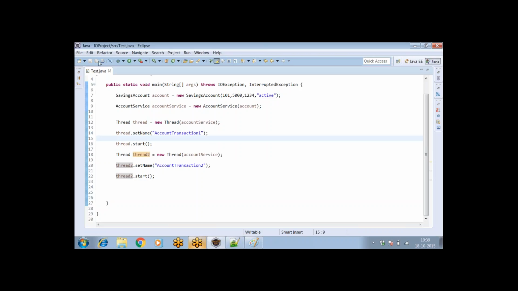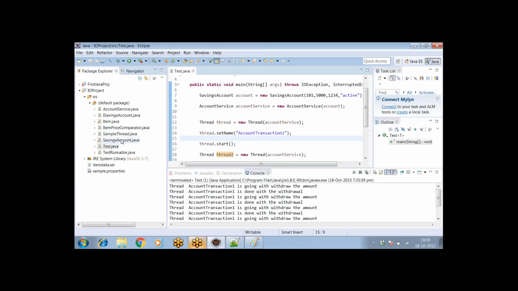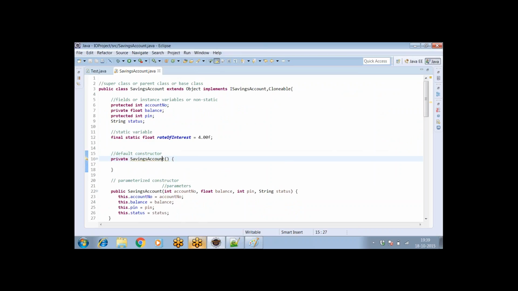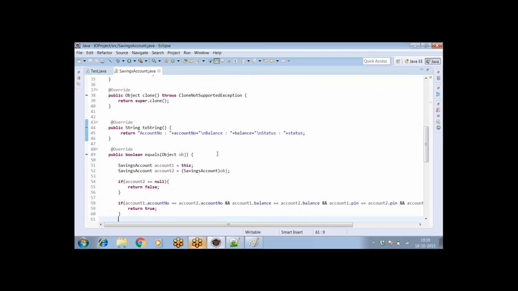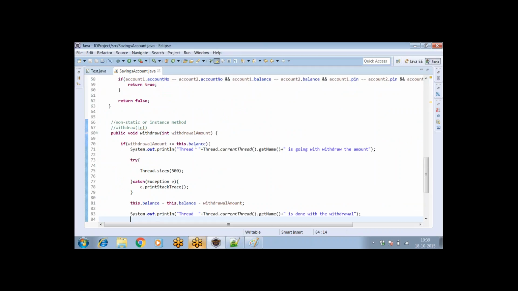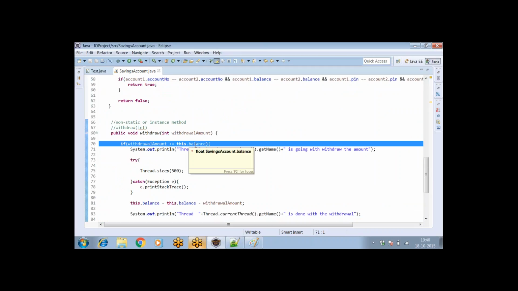Now you see, every time the thread is about to withdraw that amount from the account, first of all it will check for that balance. So there is no scope of overdrawing the account, right? Yes, the account should not be overdrawn. Now let's run this code.